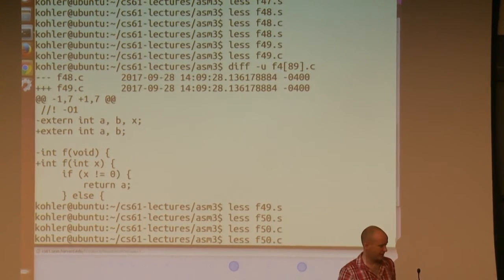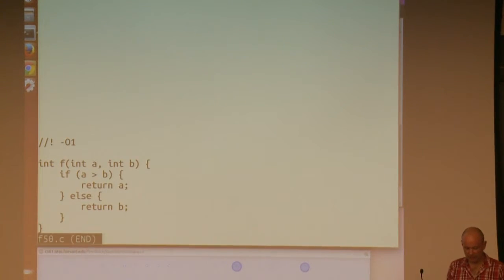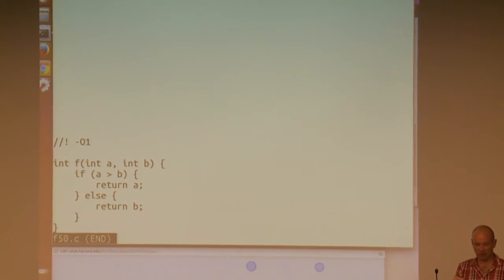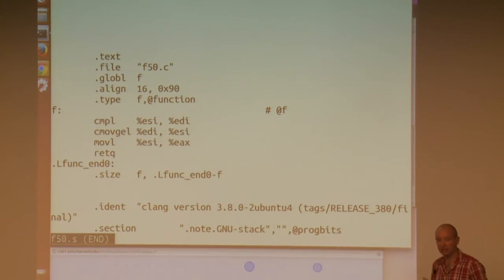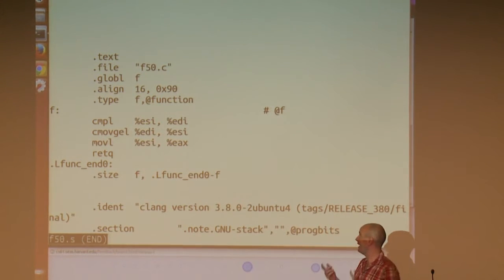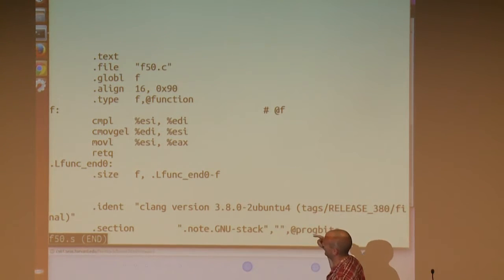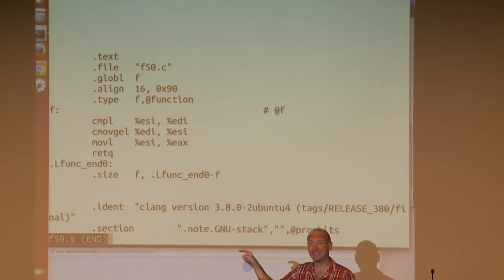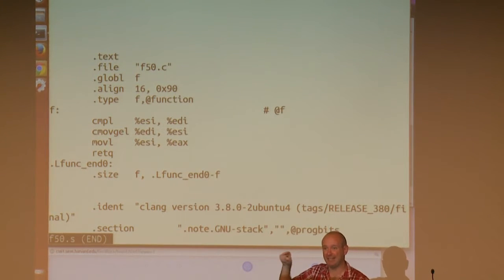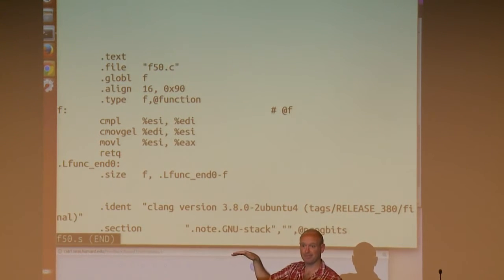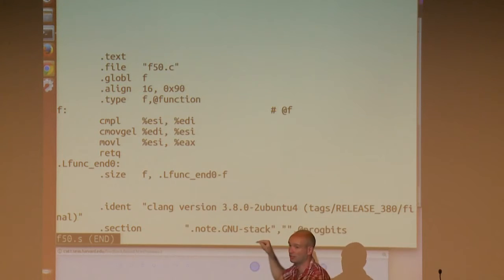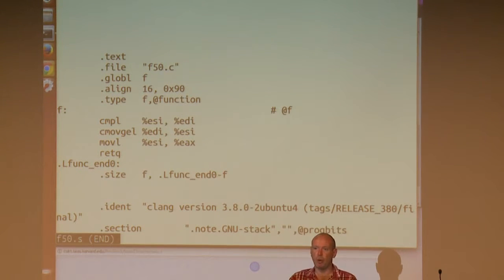So the question was, in the C code, if A is greater than B, return A, otherwise return B. In the assembly, we see a greater than or equal to test. It's actually if B is greater than or equal to A, right? No, RDI is the first argument, right? So this is if A is greater than or equal to B. So the question was, why did the compiler change a greater than or equal to into a greater than?